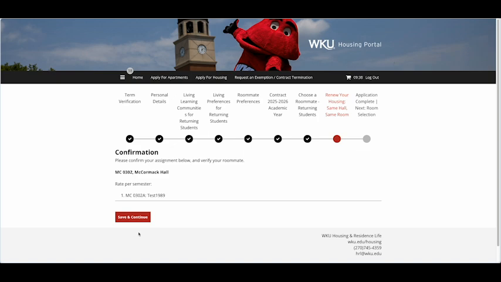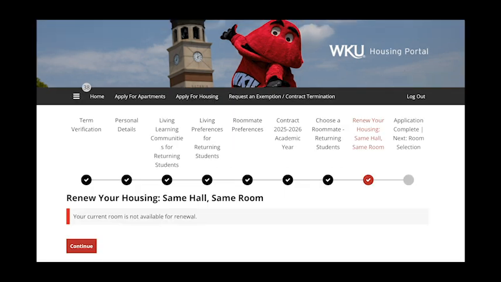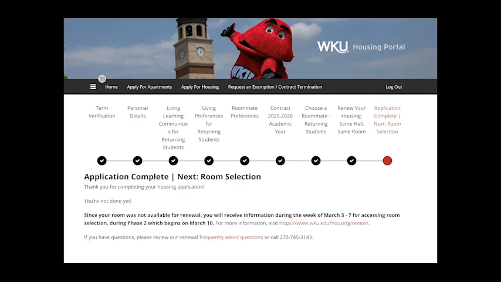If you like your room and are good to go for the next year, there's no need to participate in Phase 2. However, you will still receive a room selection time slot in case you'd like to shop around and look for other halls. If you cannot renew to your bed, meaning you're ineligible to squat, simply click Continue. You have reached the Application Complete Next Room Selection page, and you'll be included in Phase 2 and can choose a room at that time.